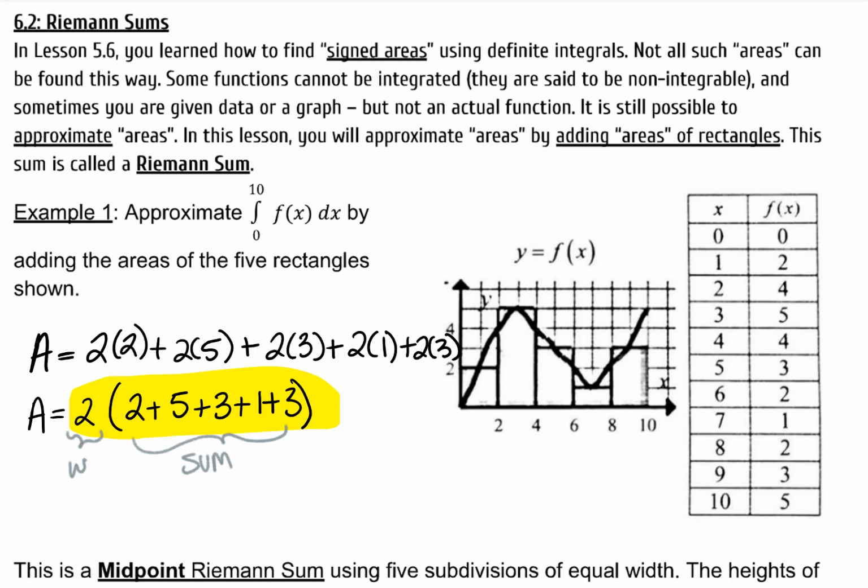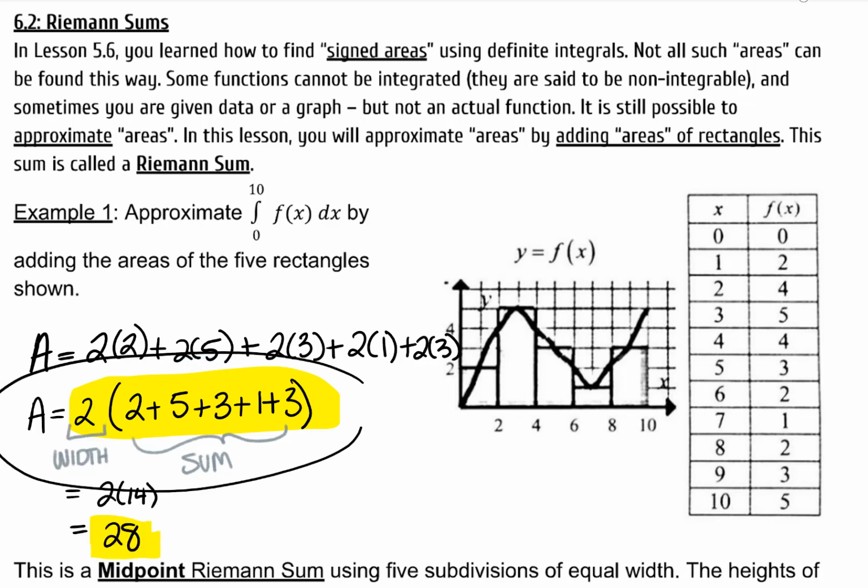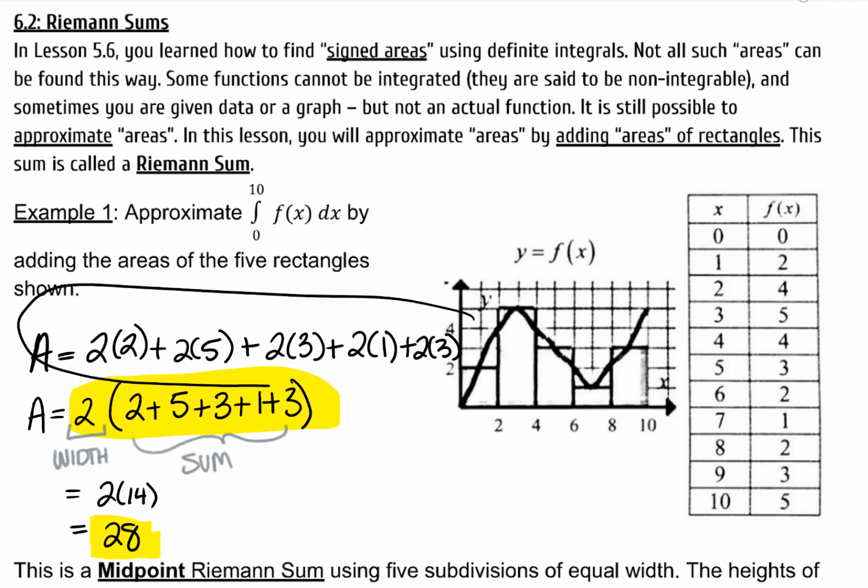They want to see an actual sum. If your width is not standardized, then you wouldn't need to write it. You would write it as the sum of areas. This is called a midpoint Riemann sum. The height of each rectangle is determined by the y value of that middle x.